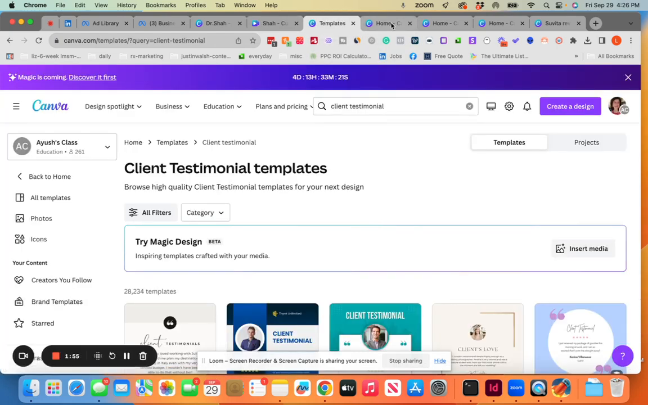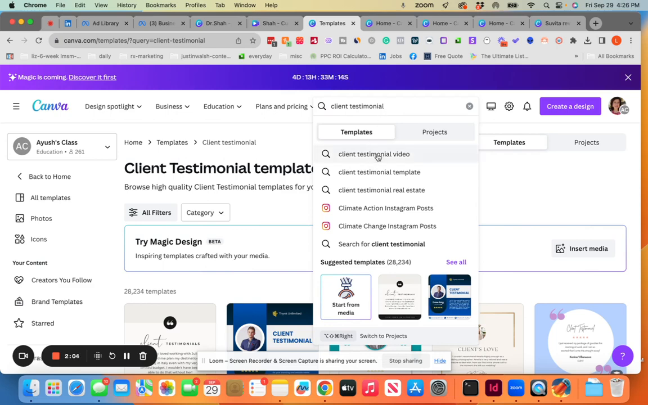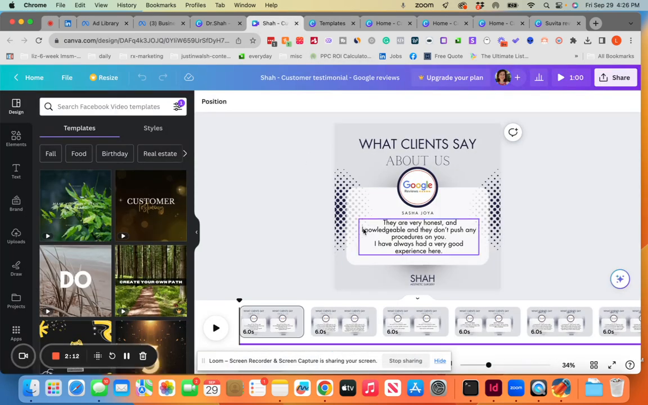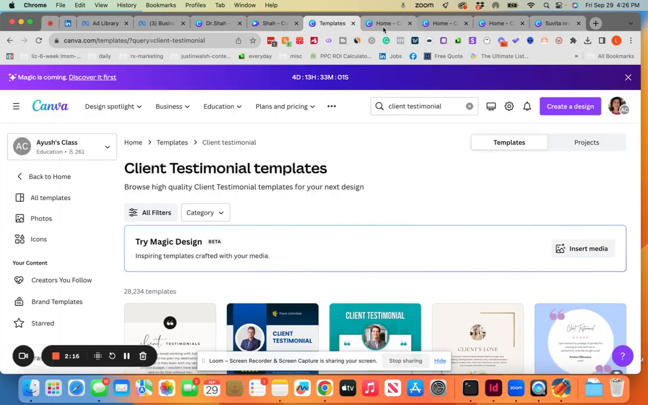So you can just go to Canva, look at templates, and put in client testimonial. If there's even a drop down, it will show client testimonial video, all these things. You choose one of these, and this is obviously a template. I didn't do it, but it just performs so well. So that's what I want to share with you. I've been doing ads for a really long time, and every single time, these always do extremely well.